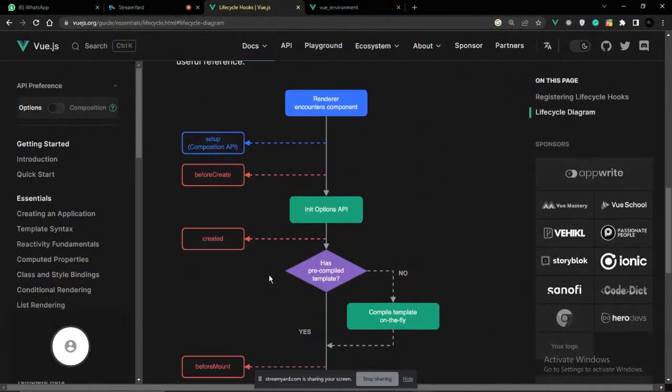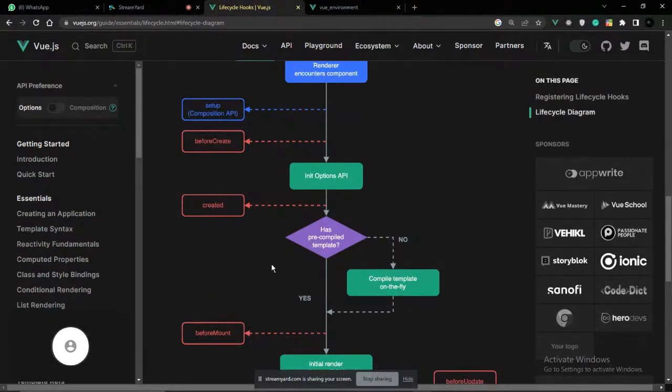So, learning when all these specific lifecycle hooks occur is very, very relevant to you as a developer or as a Vue engineer. Let's move forward from here, please.